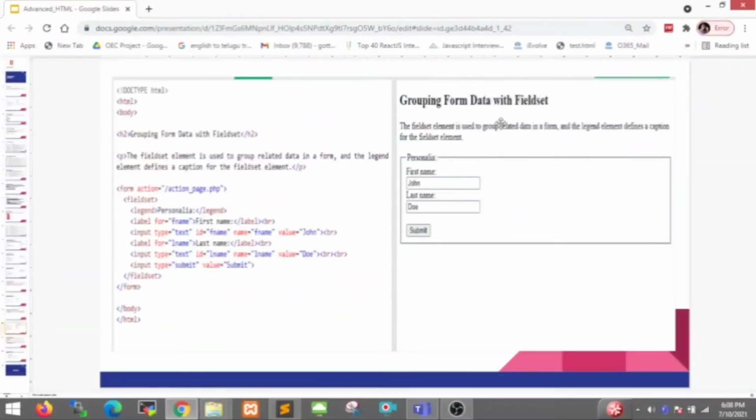So our output looks like this on the right side. This is the heading and this is the paragraph. This border line is the fieldset. The title, or caption, "Personal", is the legend. This is the label for first name and the input for it, this is the label for last name and another input, and submit is the submit input type. So this is the way we can create an HTML form by using the fieldset and legend.